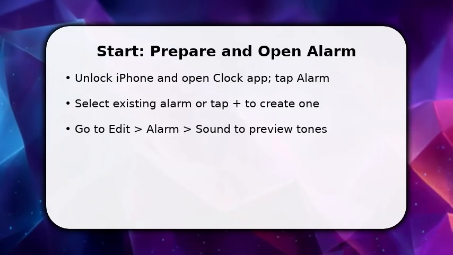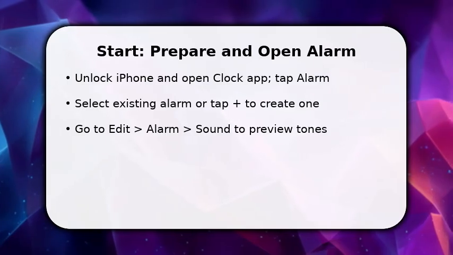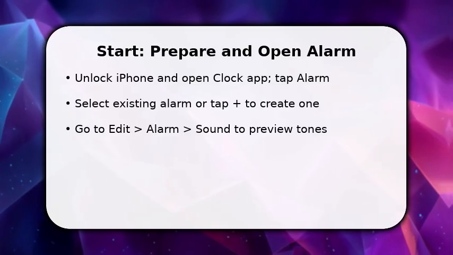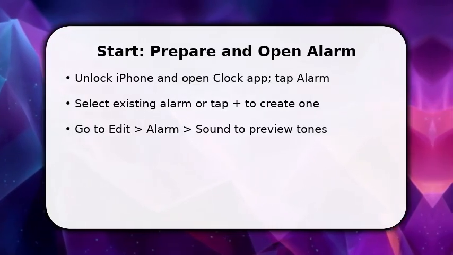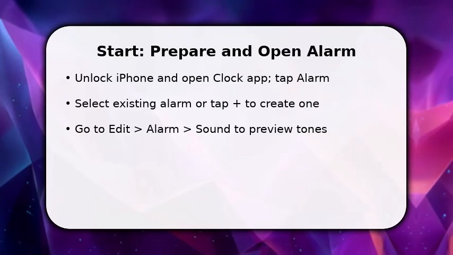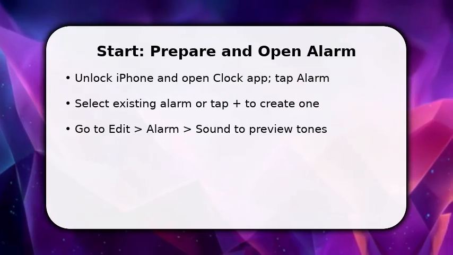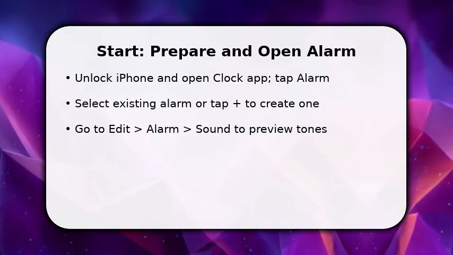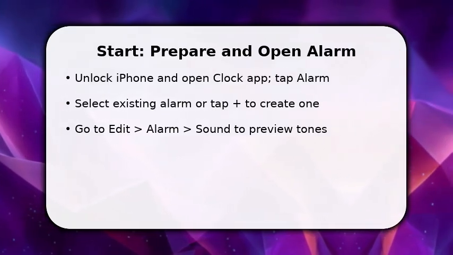You're starting now. Unlock and open Clock, then select the alarm you want to change. While you're in alarm sound, pick a softer tone so the alarm's waveform is less aggressive. Next, go to Settings, Sounds and Haptics, because iOS ties alarm loudness to ringer and alerts. Reduce the ringer and alerts slider a bit to lower alarm output.